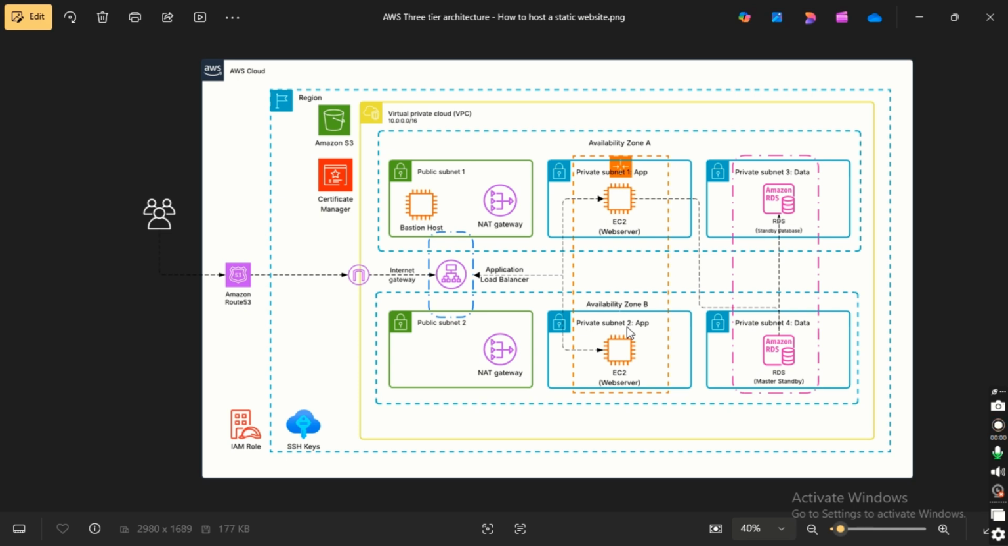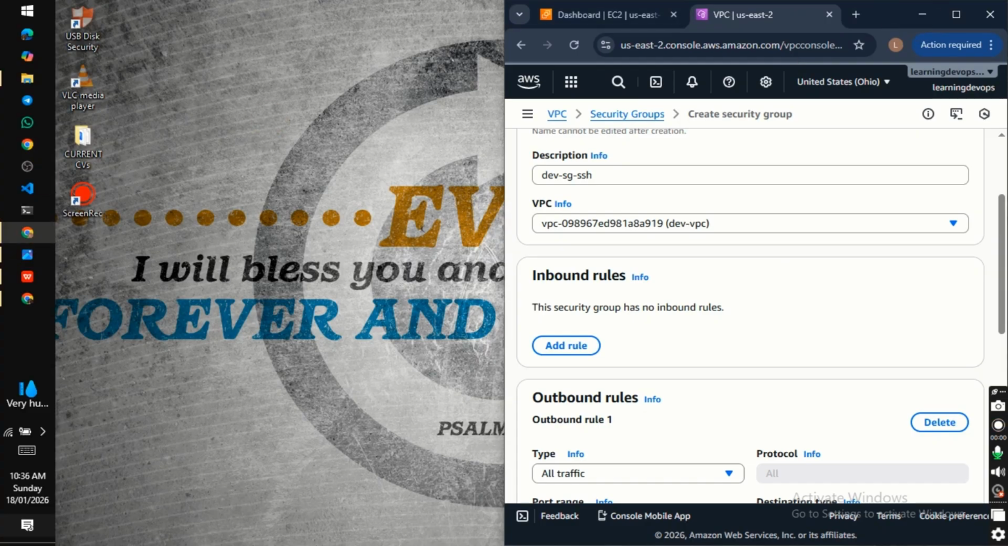So we would create an SSH security group, and the reason we are creating that is because SSH is secure shell, which means we are able to securely access our server. So we'll create it for this. Let's look into that quickly.